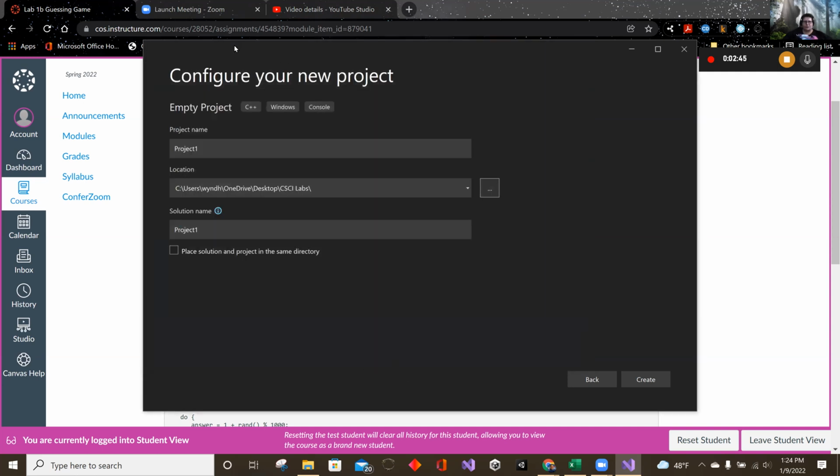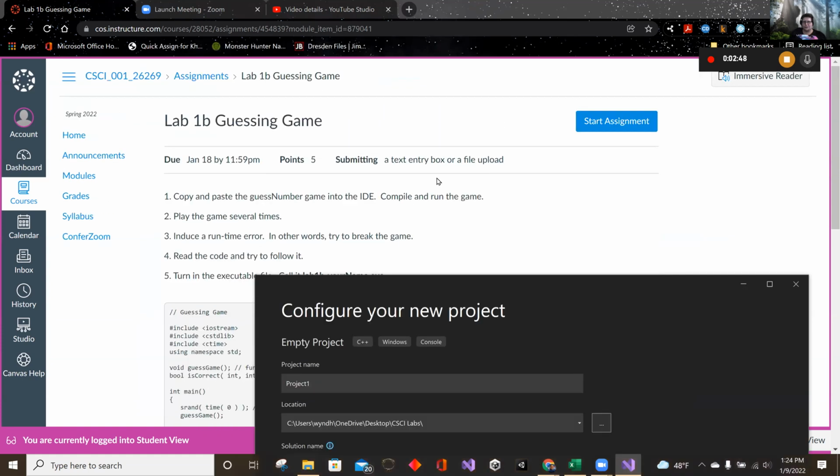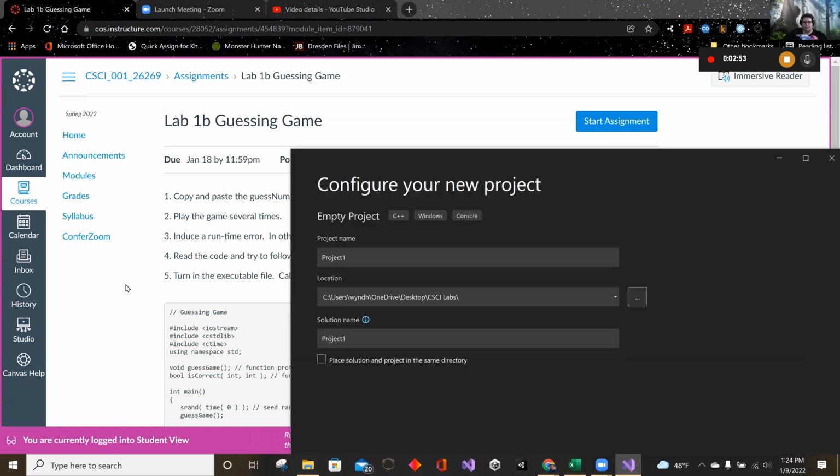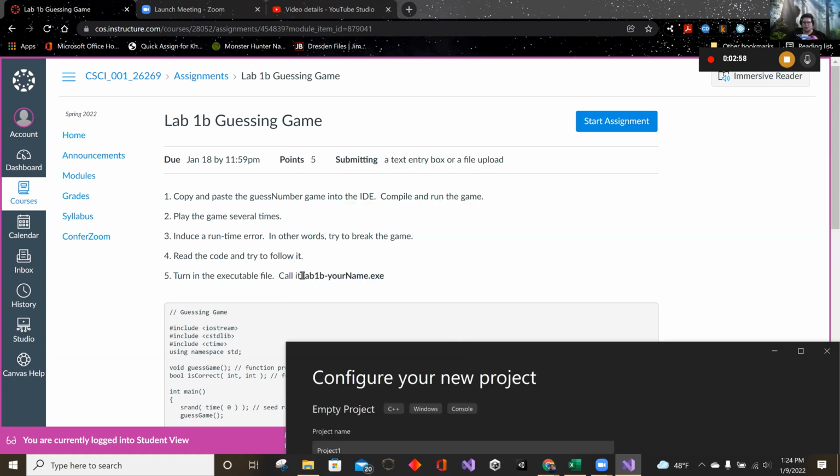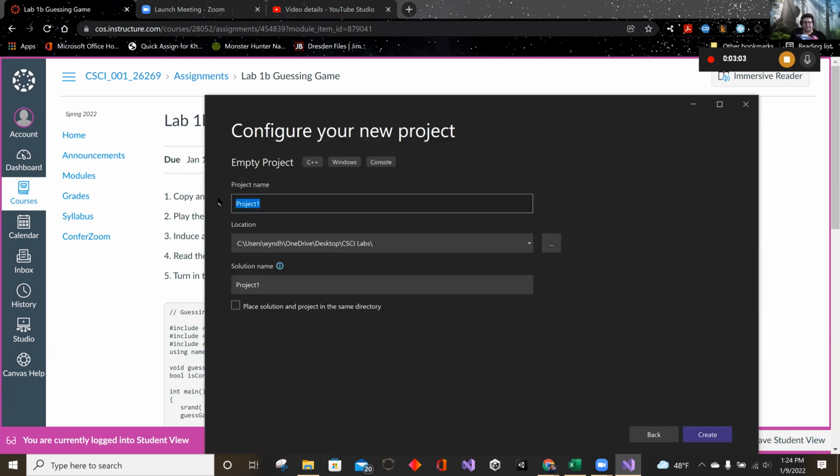Now, the first one I'm going to do is actually one of the projects we've been given, Lab 1B guessing game. I'm not going to do the whole thing for you, but I'm going to follow the instructions and go with it. So it says, call it Lab 1B and my name. So I'm going to call this Lab 1B Jones David. I'm going to do last name first. It makes it easier for the instructor to find where everything is. We're going to click create.